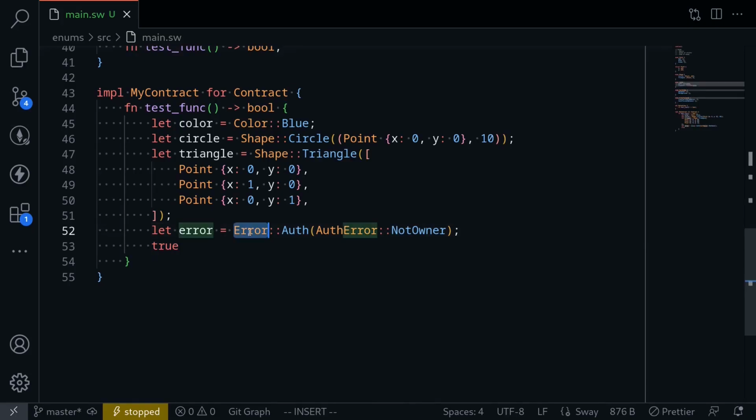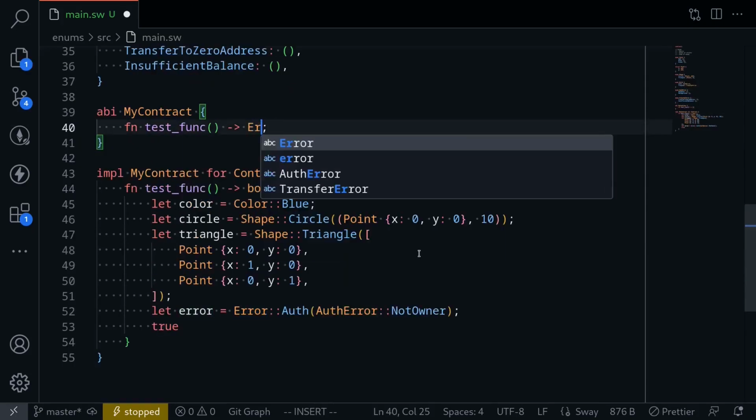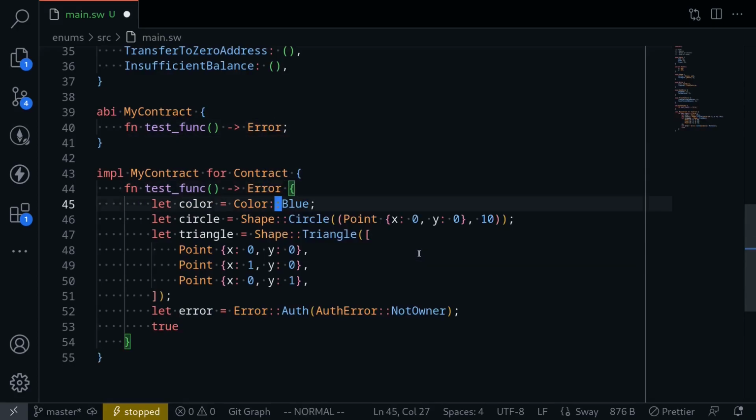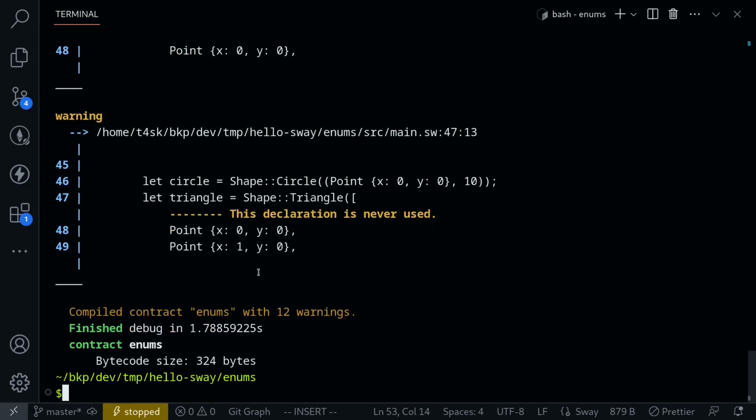Lastly, let's return this error from the function. So to do this, we'll replace this boolean with Error over here, and return an Error. Okay, let's try compiling this contract. Open my terminal, and then type forc build. Okay, our contract compiled.